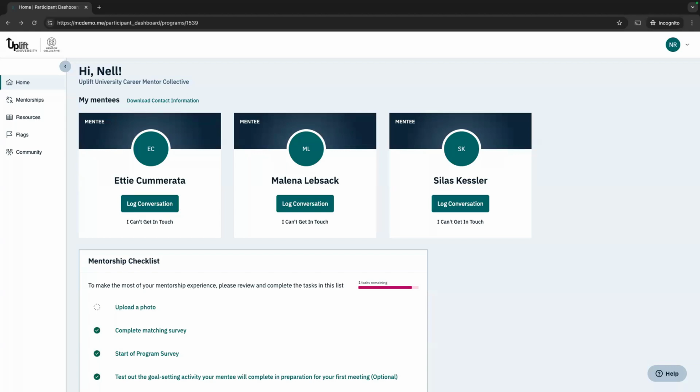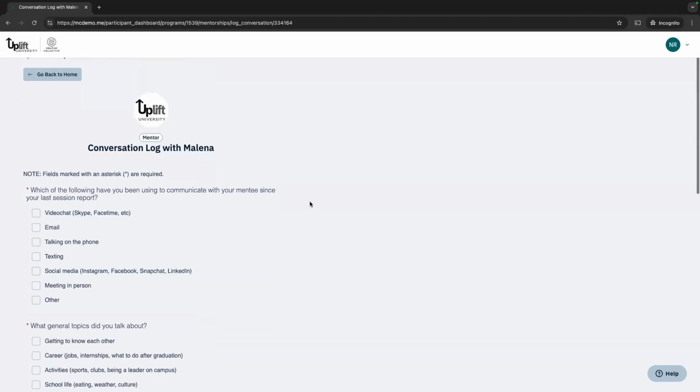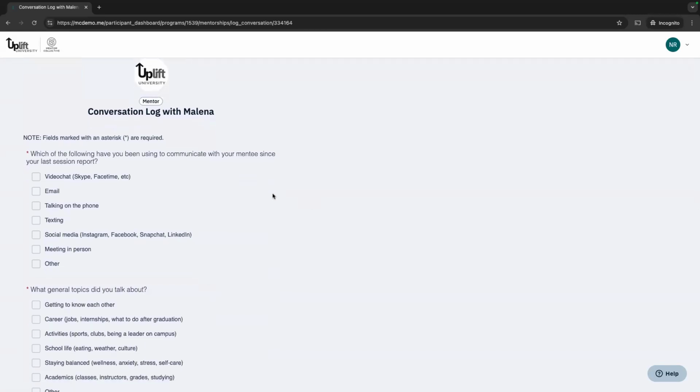Mentors can see mentee goals, but this is also one of the ways that they can log conversations. Mentors may get a little nudge to record a conversation, or they may be proactive and log it themselves. It's as simple as clicking log a conversation for any one of their mentees.